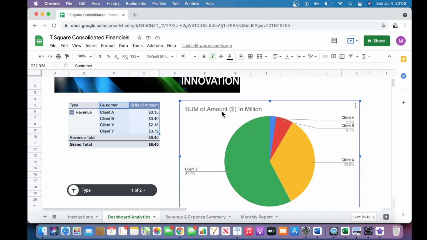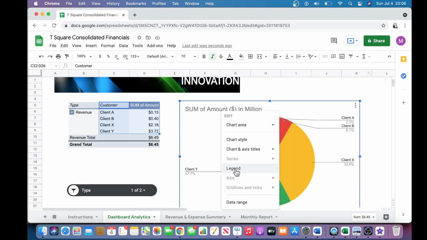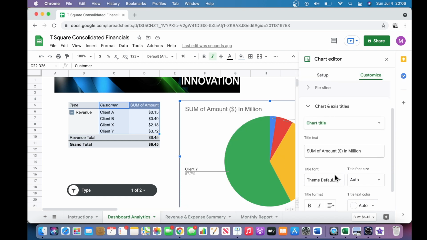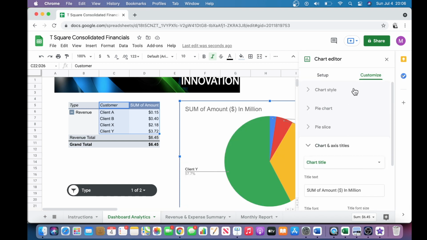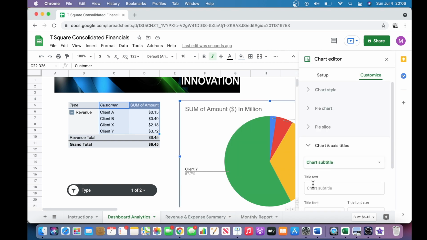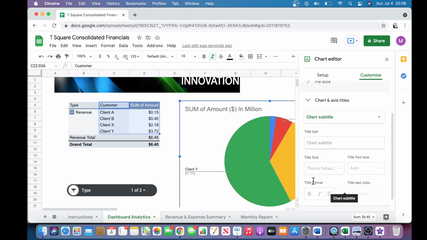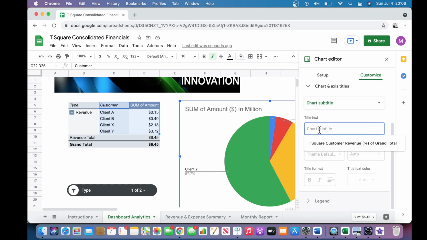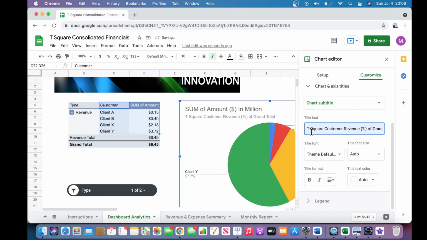But I will go ahead and also fix the title so that it reads better. So that looks good. And I will go ahead and do the same thing for the subtitle. And that looks good because I wanted the square customer revenue percentage of grand total to show here.